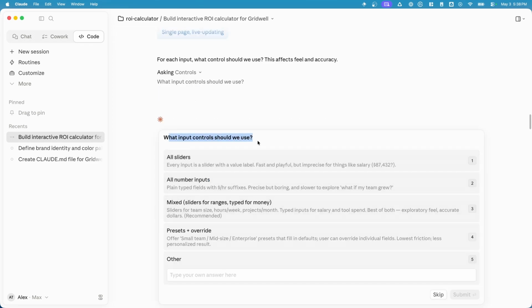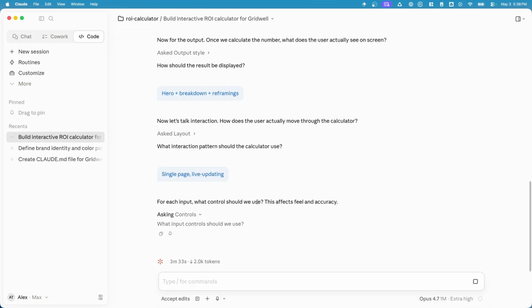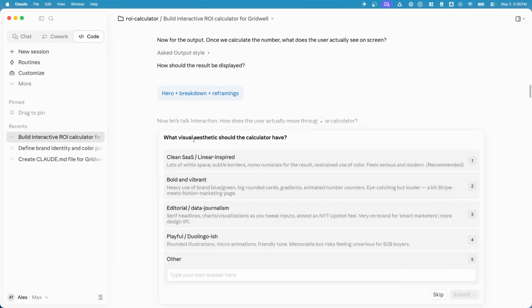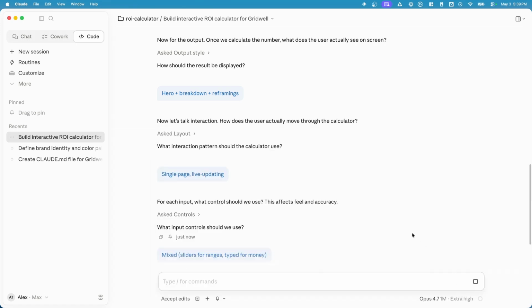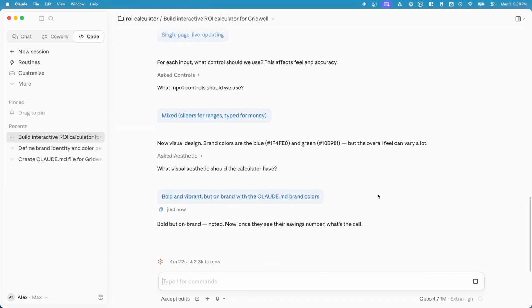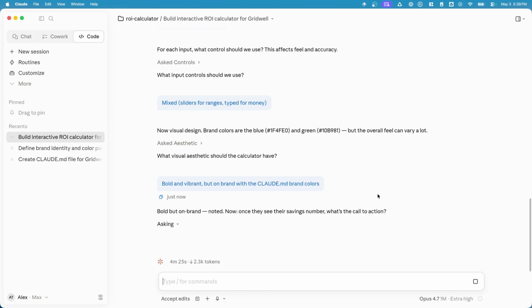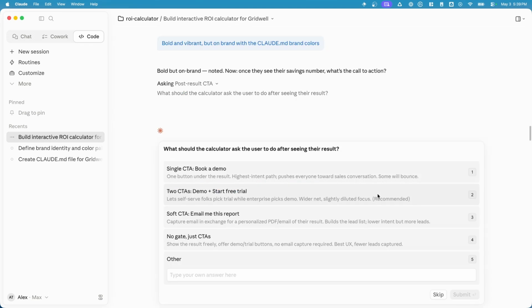It says what input controls should be used. Mixed, sounds good to me. But you see, as we continue to answer these, how much precision we're getting out of this interview. So for me, it asks what visual aesthetic it should use. Hopefully it's gonna use the brand colors, bold and vibrant, but on brand with the Claude.md brand colors. I'm trying to remind it that there's that Claude.md file that has our brand colors in case it forgets. It did read that file at the beginning, but as time goes on, it might not have that in mind.